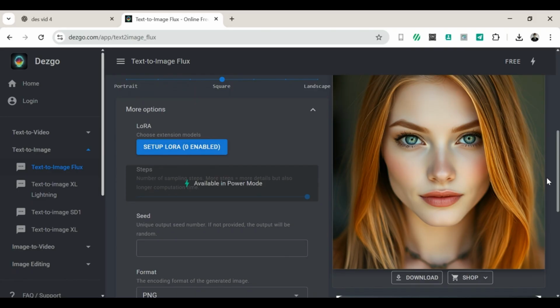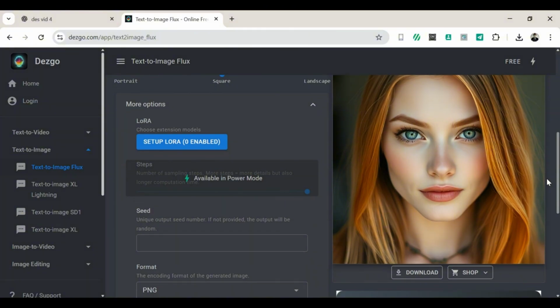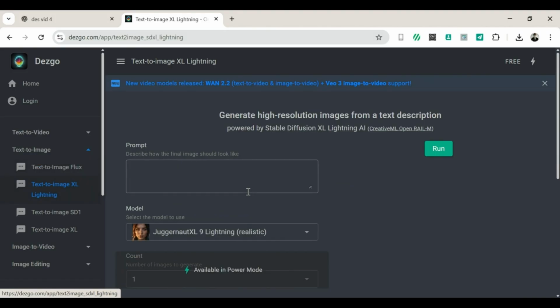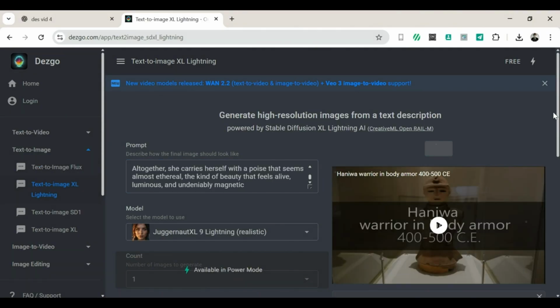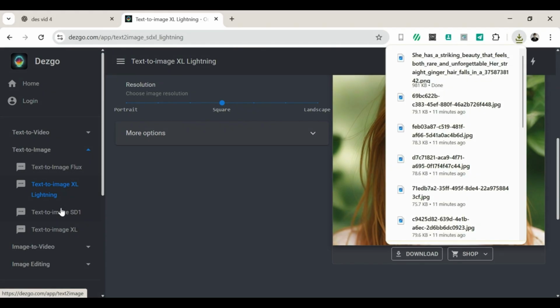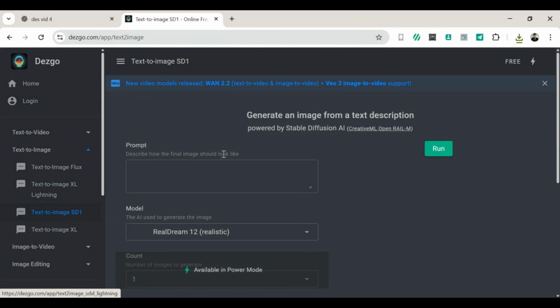The image is generated. Honestly, it looks pretty good, but it still feels a little too AI-ish. Don't worry, we've got three more models to test, so no losing hope yet. Next, switch the AI model to Image XL Lightning, paste the prompt, click on Run, and wait a moment. The image pops out, and wow, it looks solid. Honestly, this one's a winner already. Let's download it.